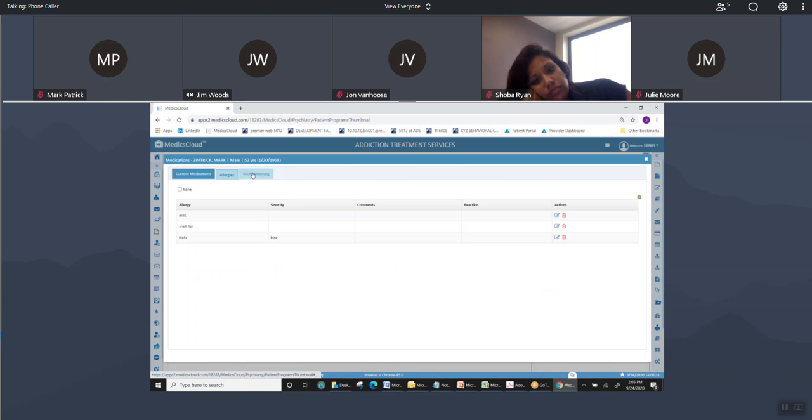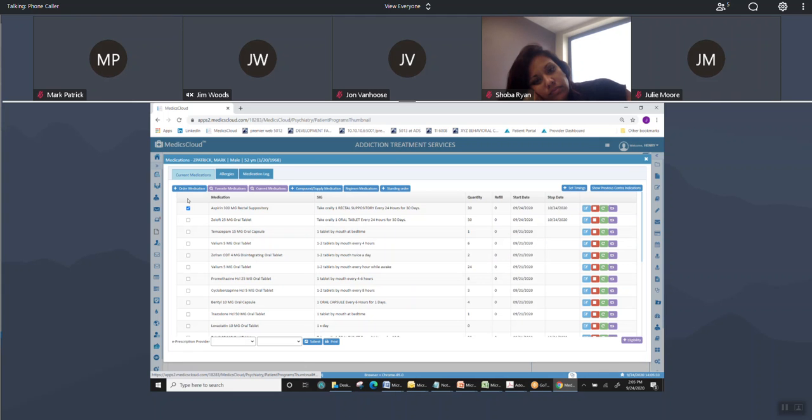Okay, current meds, allergies, medication log, and order medication. These are your options and your features once you've prescribed a med, of what you can do. The only reason I'm showing you this again is because you can now do it from the patient timeline instead of having to go in and open an encounter.